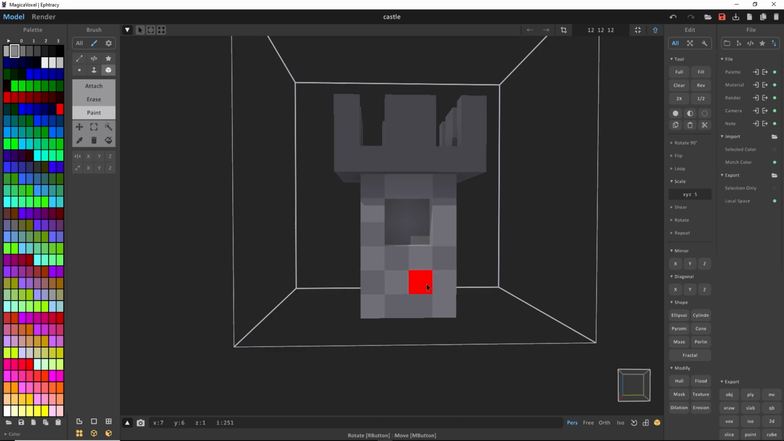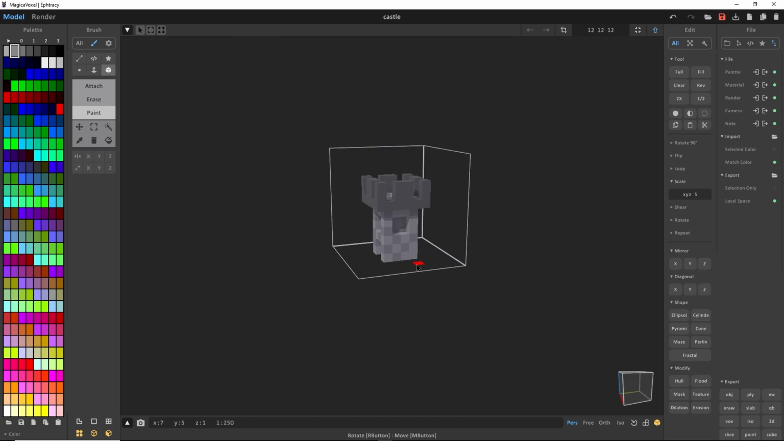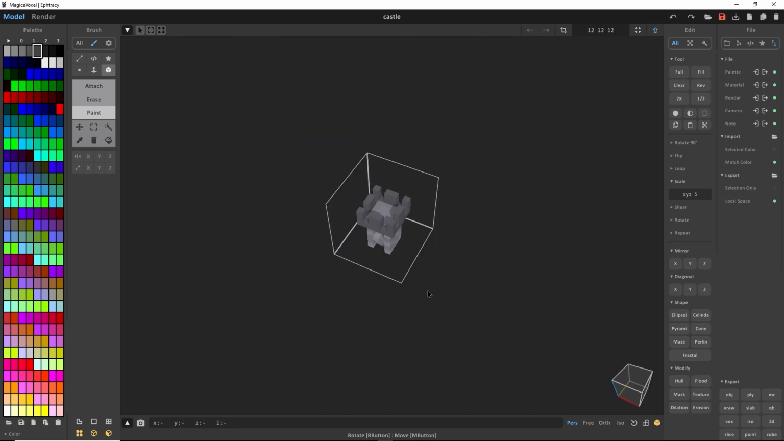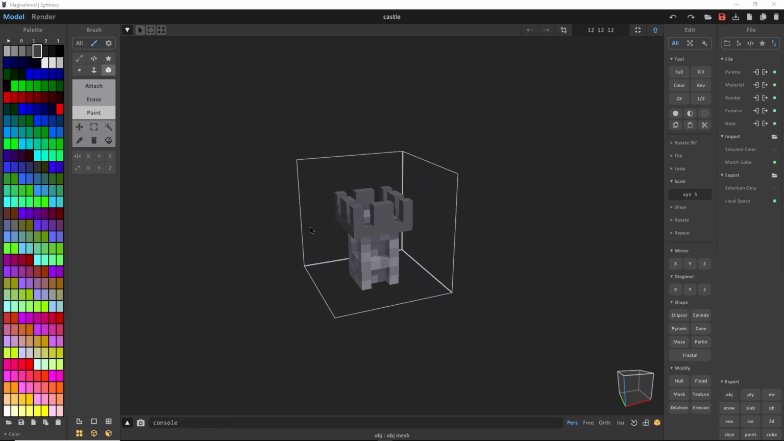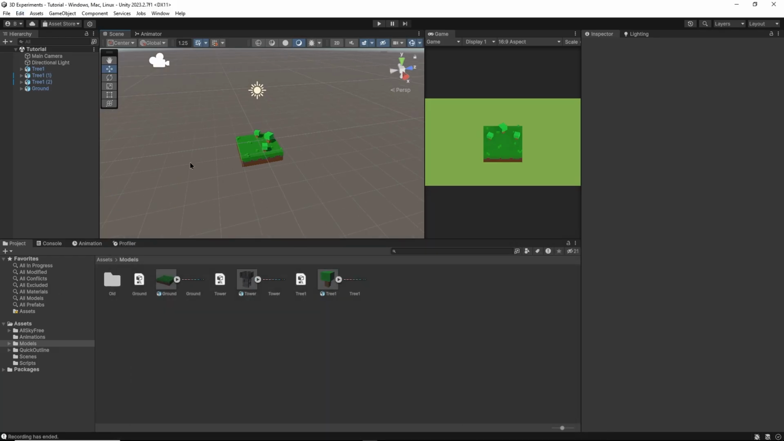I might also paint some blocks in a slightly different shade to make a simple brick-like effect. Then let's export that as an OBJ into Unity. I'll add the tower to my scene.